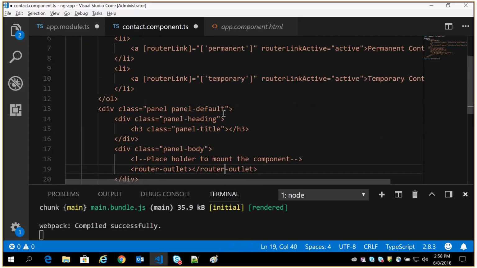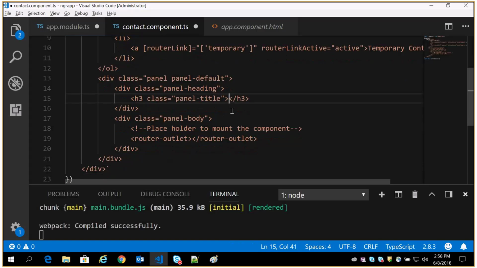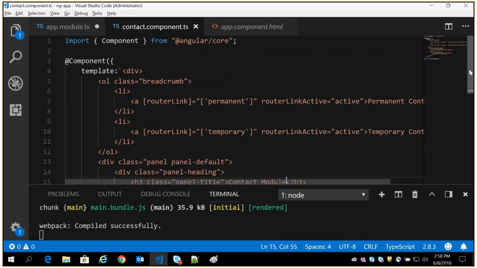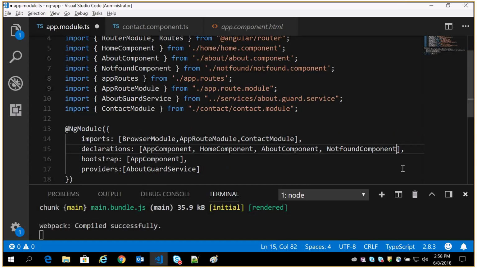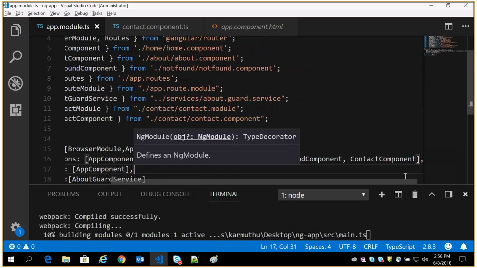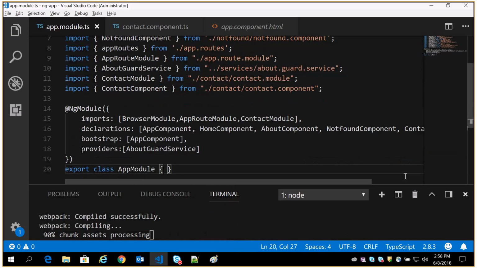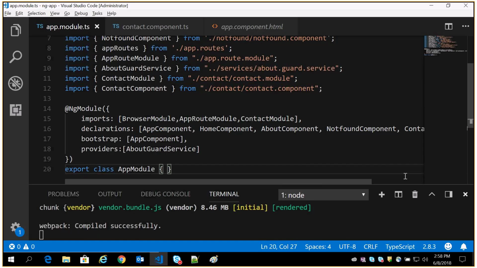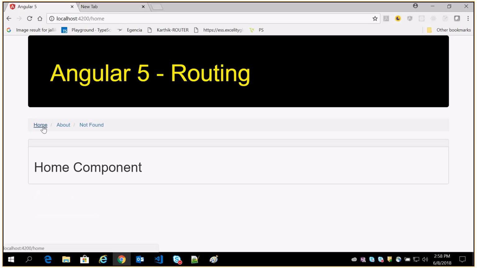Panel heading, panel title, if you want you can just provide the title as contact. This is from the contact module. Router outlet, everything is done. So this contact component, we are supposed to register that in our app.module.ts. It got compiled successfully, and as of now the application is working perfectly.